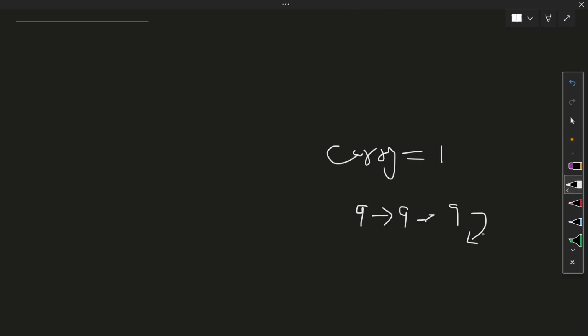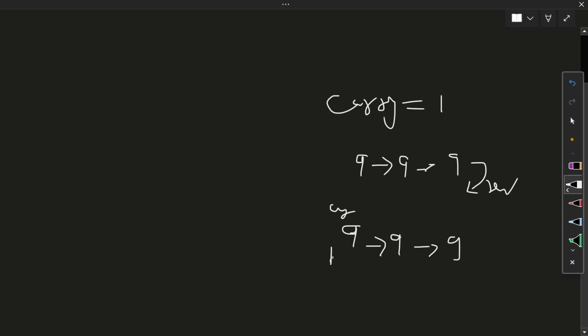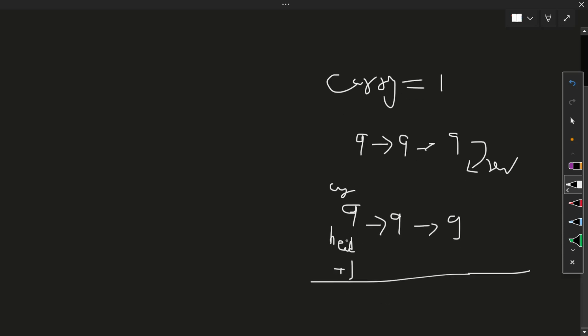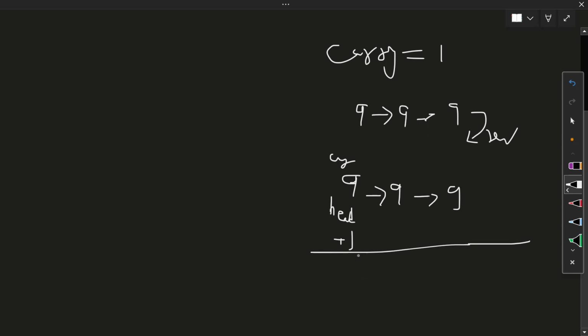So first we need to reverse. After reversing, we have this linked list. Current points to head value. This is our head after reversing the linked list. And we want to add a value here. So we will add a value. It is 0. The modified value is 0 and we take 1 as carry.